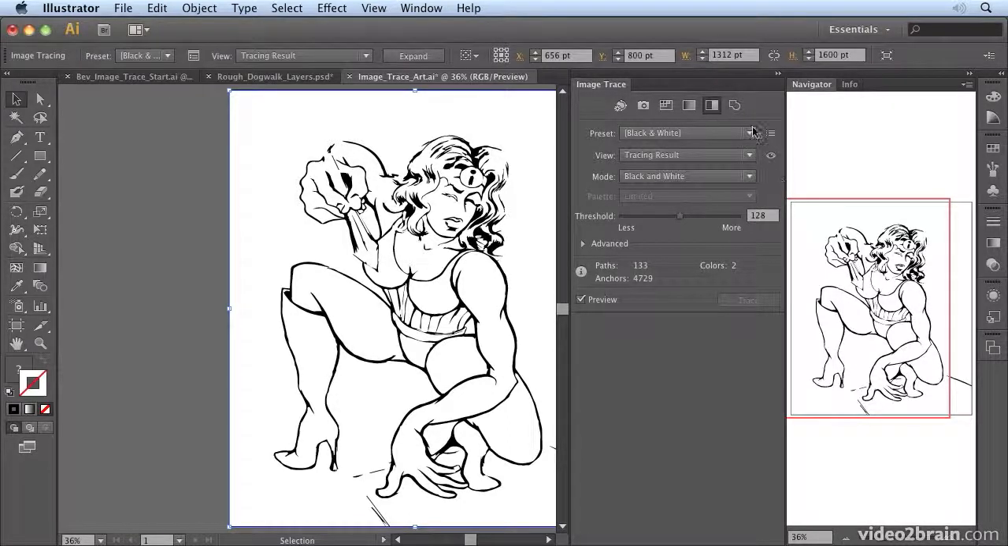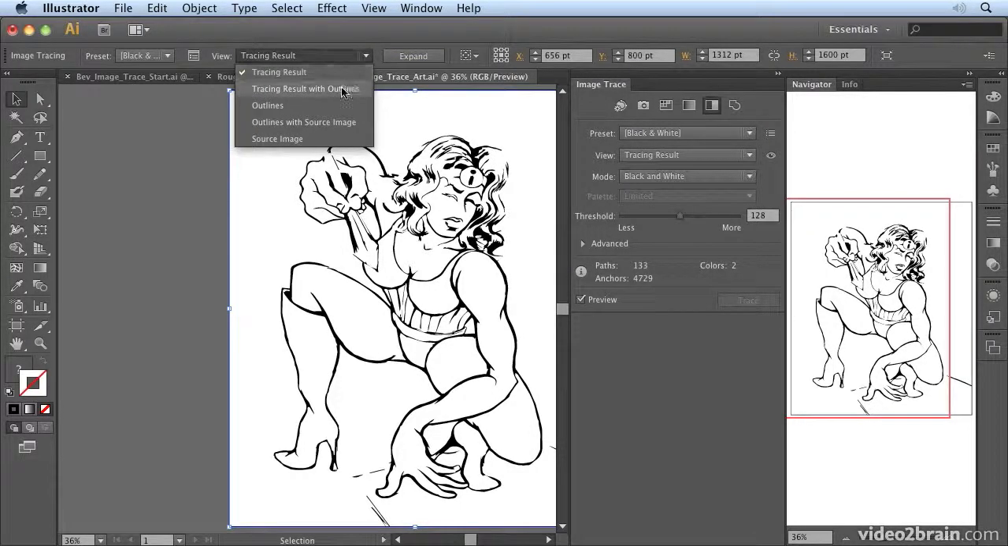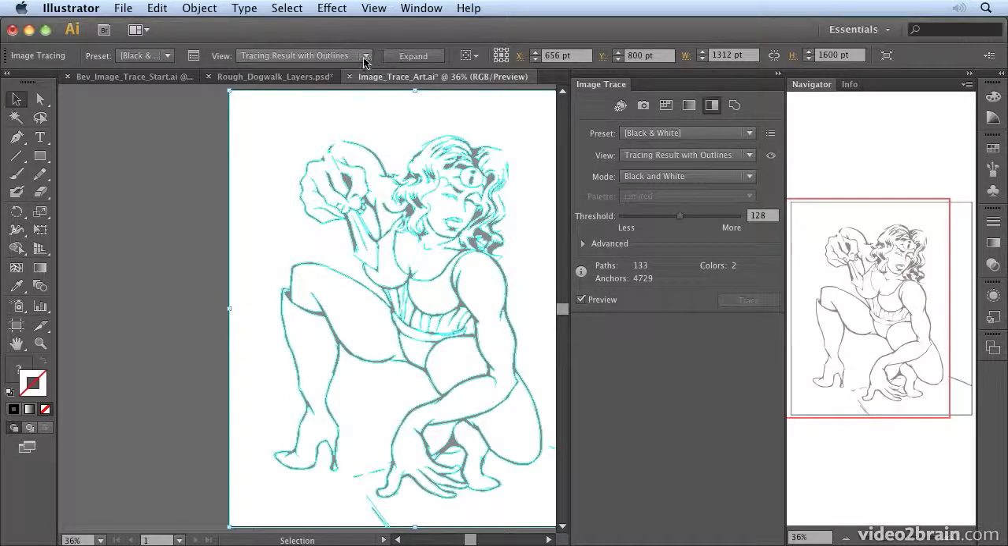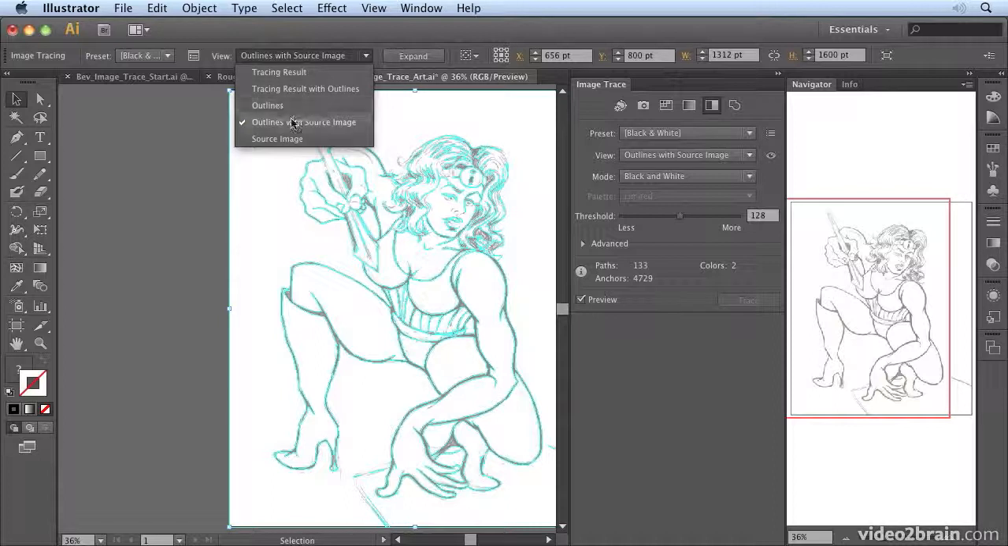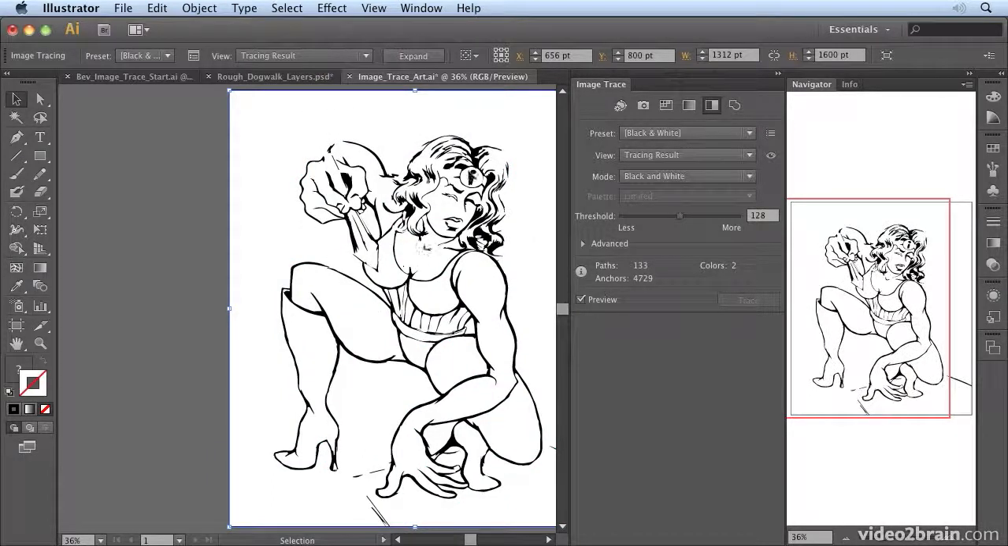Now, there are preview modes as well. If we go up to our View menu up here, we can choose how to view our tracing result. We can see the tracing result with outlines, or we can see the outlines on the original image, or just the outlines of the source image themselves. But really, the most useful is to actually see the result of the trace.